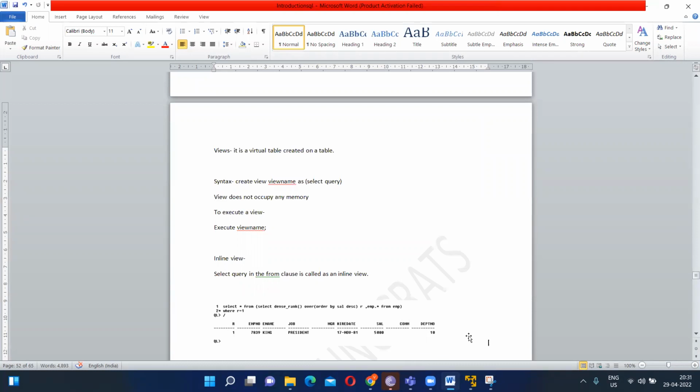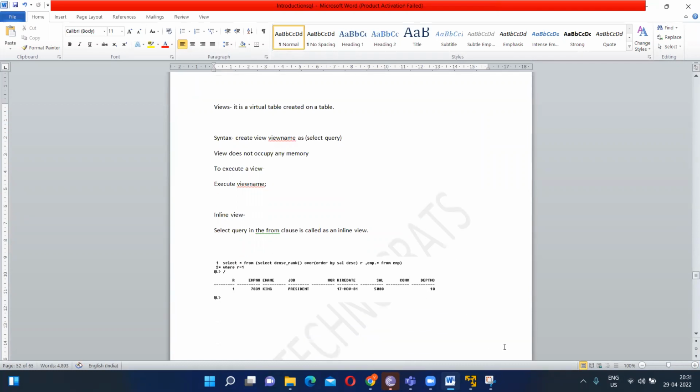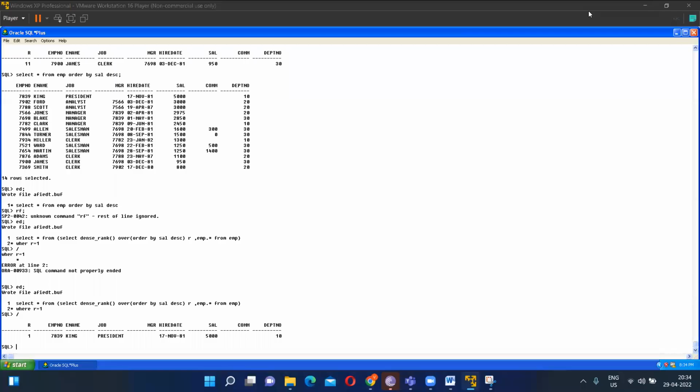Now, yes, guys. Can you just try a query to find the third minimum salary using dense rank? Just give a try. Let me just see. Nothing great. We just have to arrange it in ascending order instead of descending.